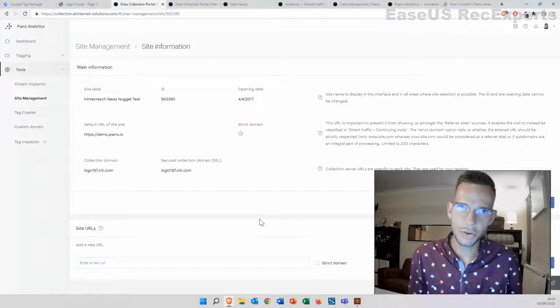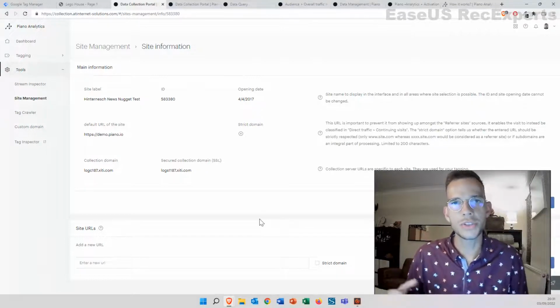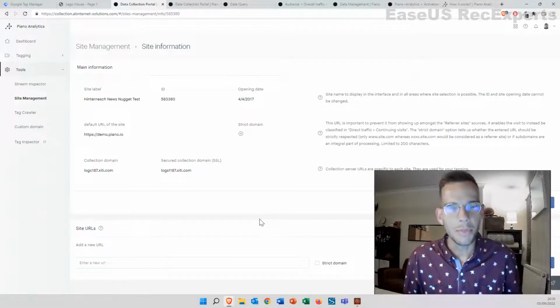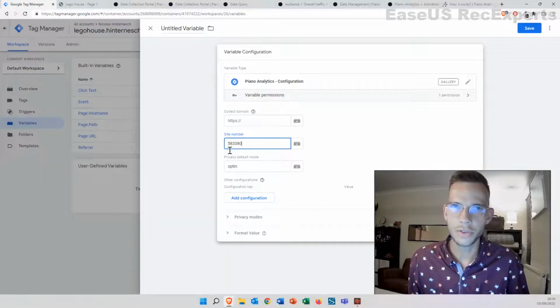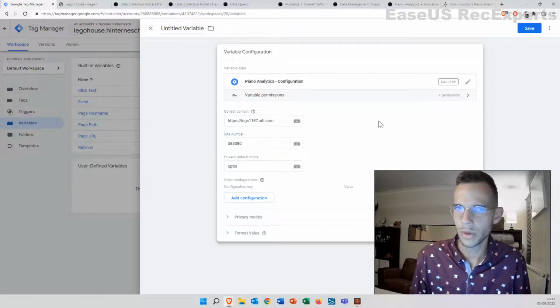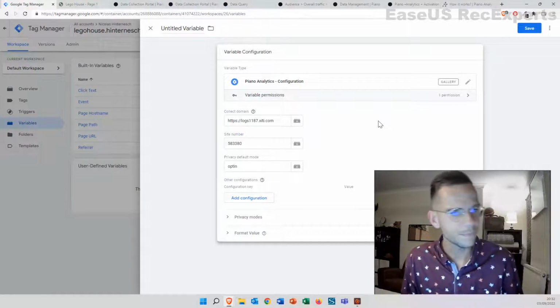Both the collection domain as well as the site ID you'll receive from your Piano Analytics consultant, but they're also available for everyone in the interface. The site ID is the equivalent to the property in GA. And this is my standard collection domain.